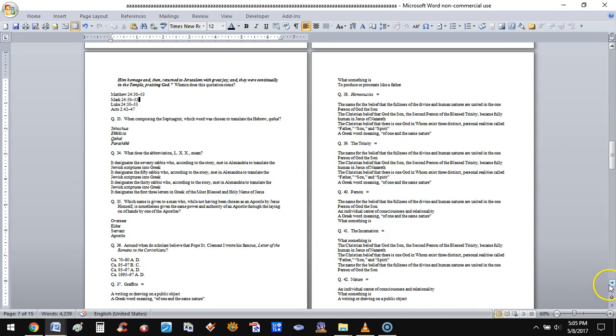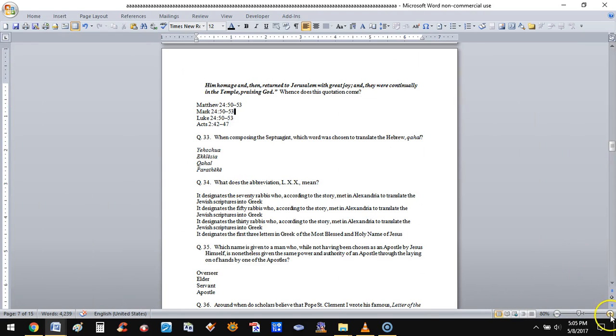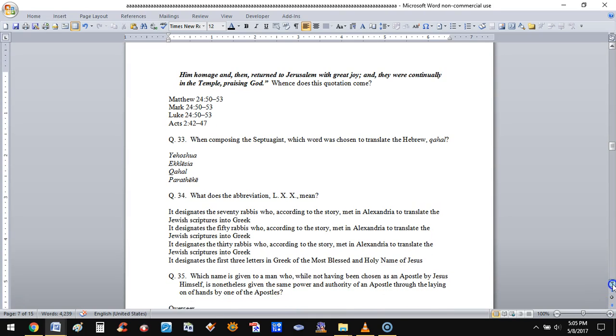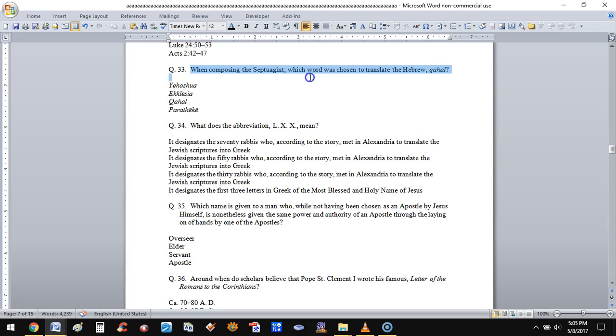Okay, let me just take one of these questions and show you. Let me make the text a little bit larger so you can see, zoom in here. Okay, let's do question 33. I'll highlight it so you can see. When composing the Septuagint, which word was chosen to translate the Hebrew word kahal? Don't worry about the information. If you took the course with me, of course, you should know what it is. But do not worry about that. It doesn't matter, even if the question were gibberish.